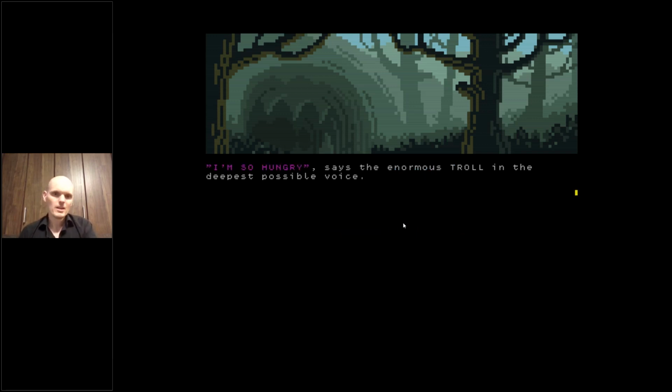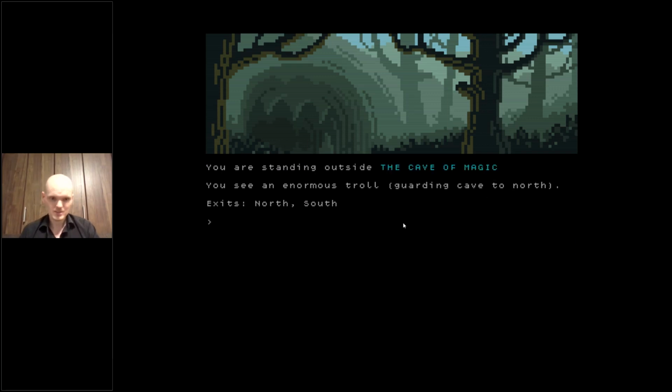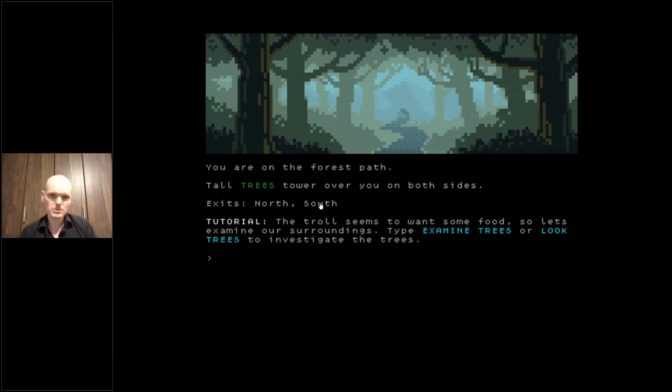Talk to the troll. "I'm so hungry," says the enormous troll in the deepest possible voice. So in this game, it seems that the troll wants some food. So maybe you should look at those trees you saw earlier to the south. So we can go back to the south. So we could type in south, or we can click or touch. So that will lead us back to the forest path. And then we have these trees here.